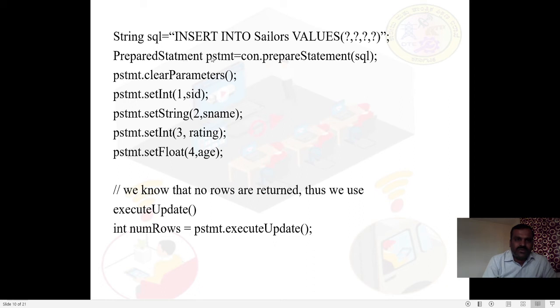Here pstmt is a variable of type PreparedStatement. con is a connection to the data source, that prepareStatement(sql). For clearParameters, there are no parameters within the parentheses. pstmt.setInt(1, sid), pstmt.setString(2, sname), pstmt.setInt(3, rating), pstmt.setFloat(4, age).